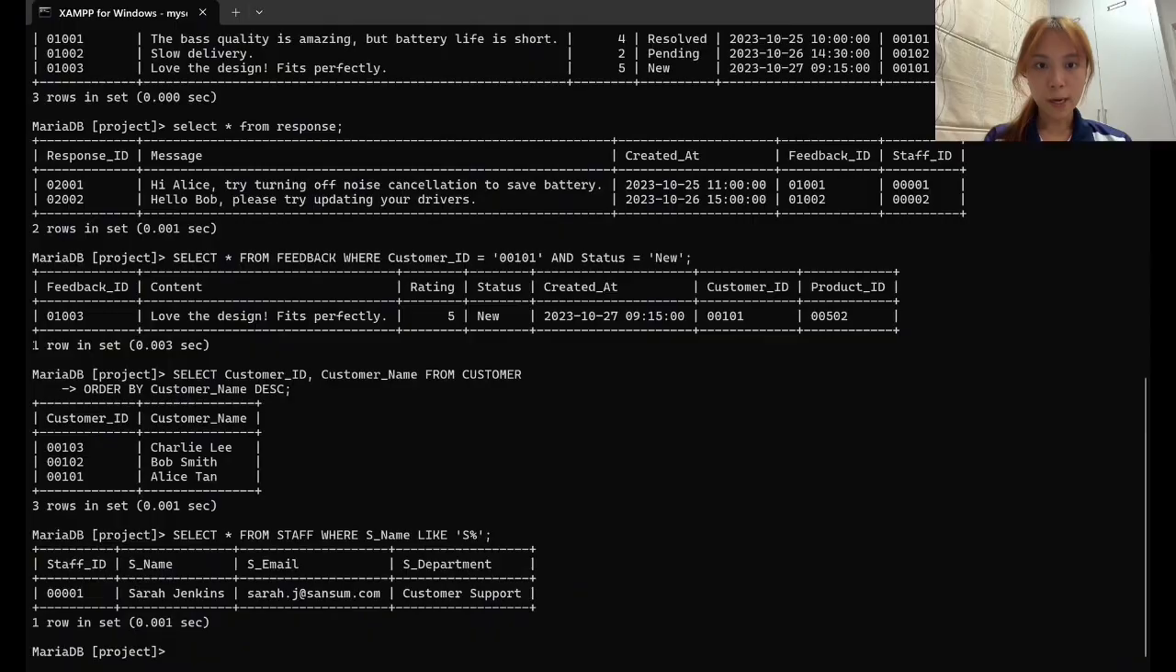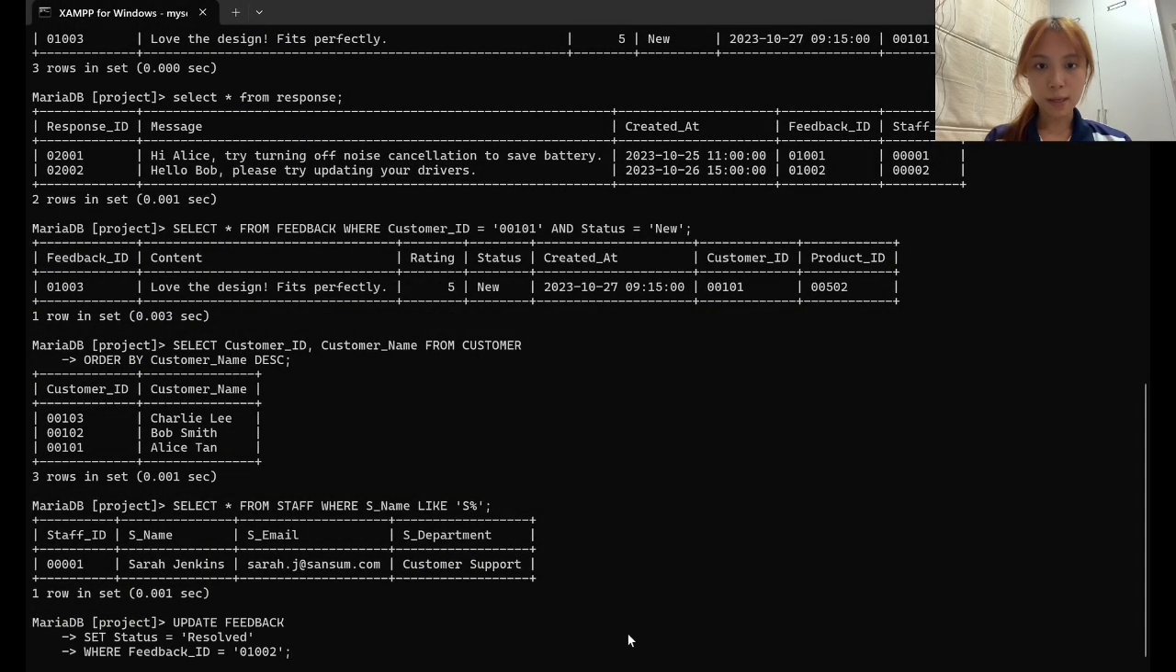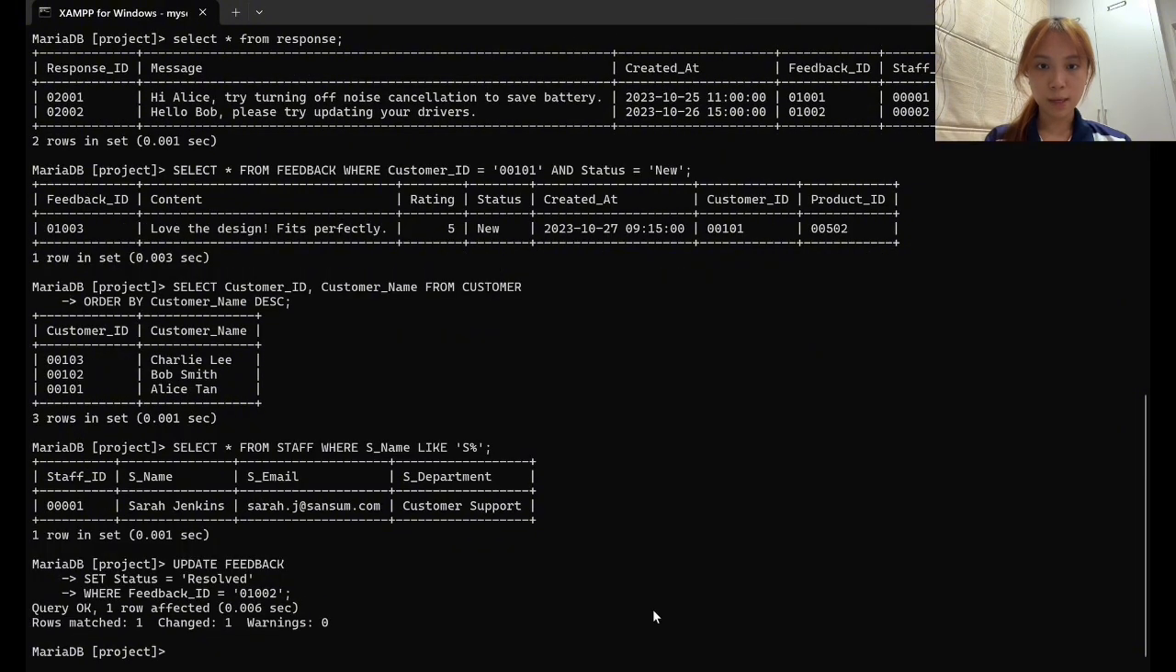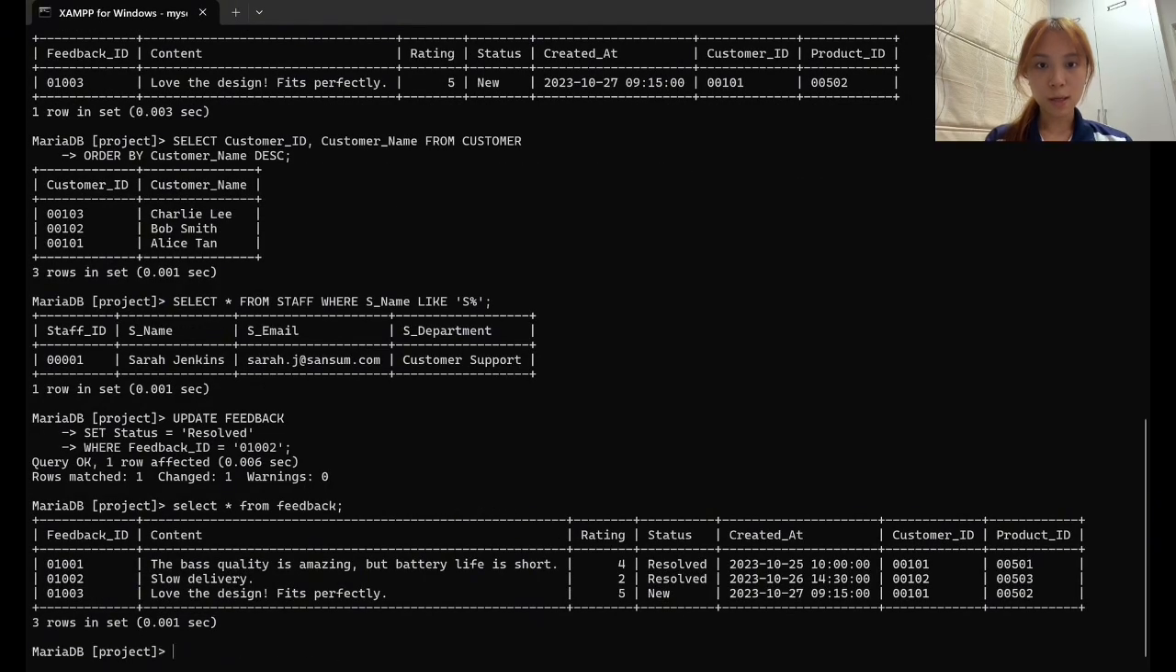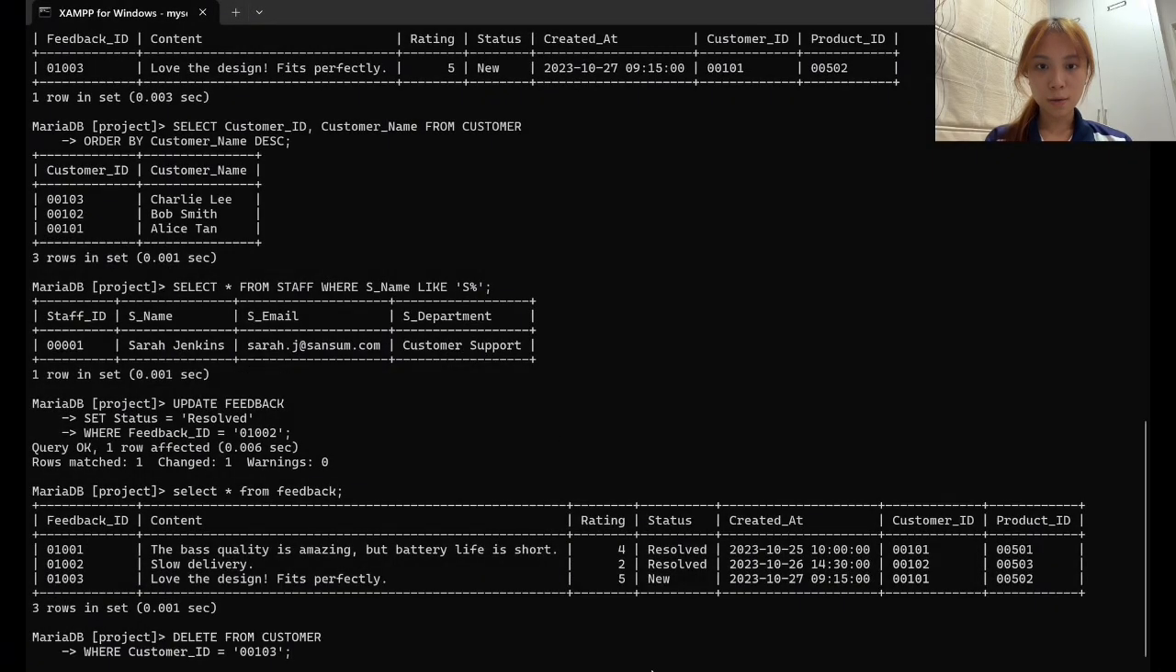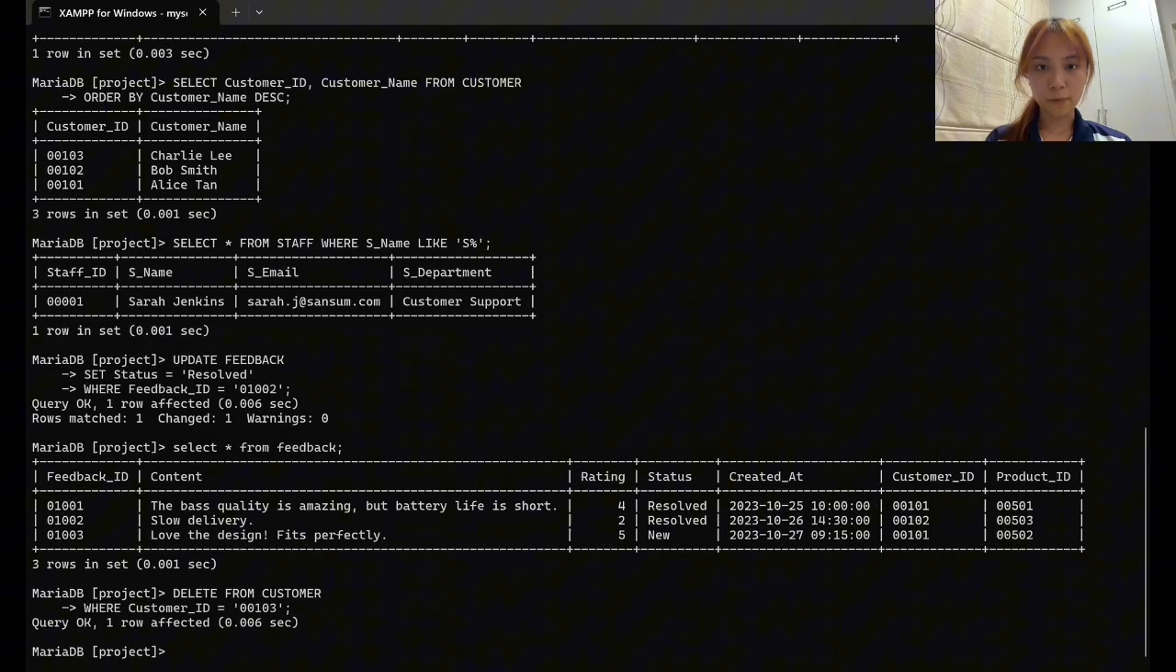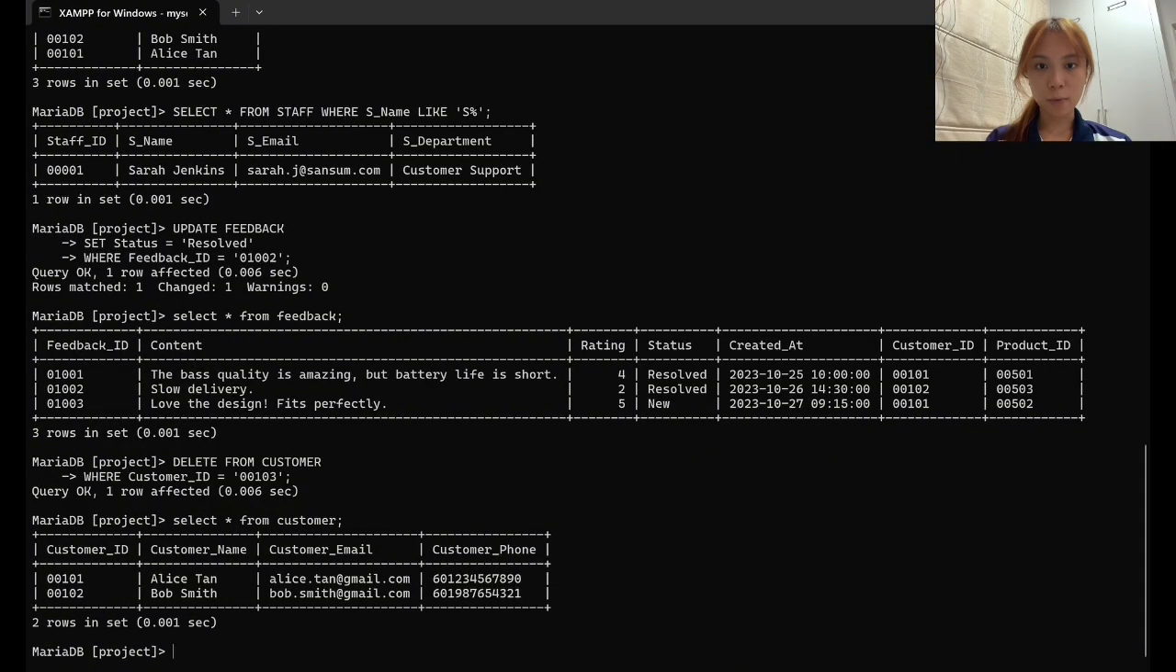Furthermore, I will try to change the status of a specific feedback item to resolved. The UPDATE is used to modify existing data, SET specifies which column to change, and the WHERE condition must be unique. Now, I select the feedback table to prove that the status has been changed. Lastly, to remove customer 00103 from the database, I use DELETE to remove the entire row. The SQL told us that the deletion is successful, but if we feel unsure, we can select all from the customer table to check whether the deletion is successful.